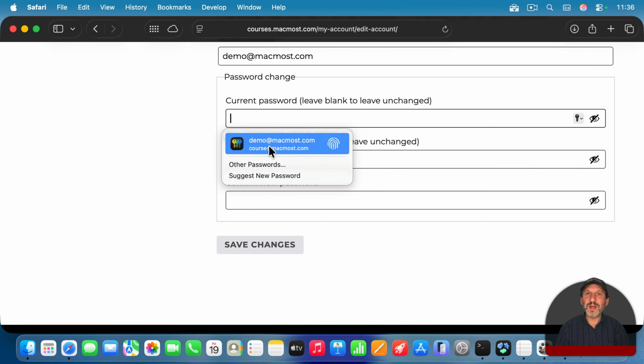That's the whole point of the password manager. Strong, unique, random passwords, and you don't have to type them. You don't even have to see them. You can just confirm and the password manager will add it. If this wasn't the right site, if it wasn't courses.macmost.com in this case, then it wouldn't suggest this one.